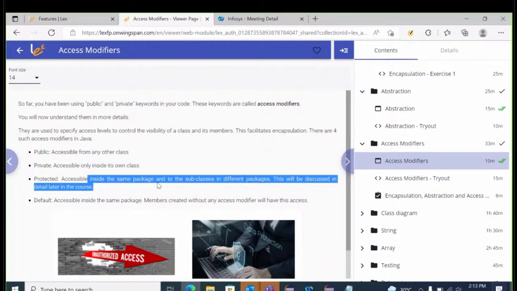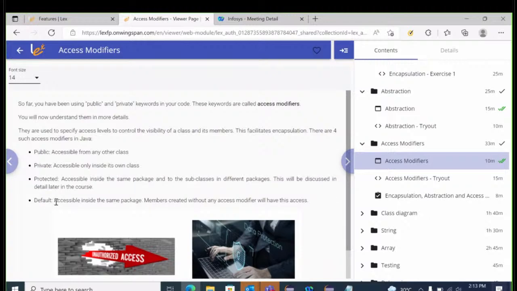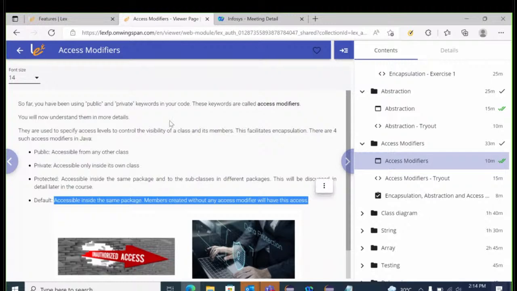Lastly, we are left with default. Default is accessible inside the same package. That's all. One more important line: members that are created without any access modifier will have this access. Many will keep asking the question: if I don't create with a specific access modifier, what will it be? There is the answer.